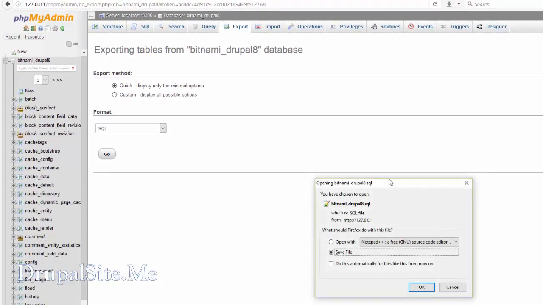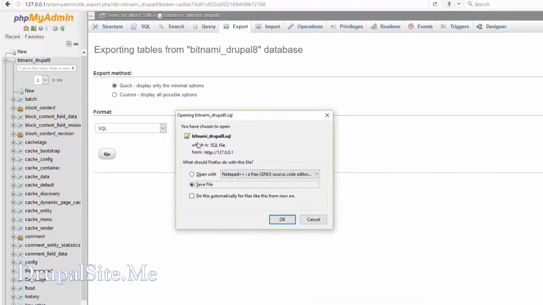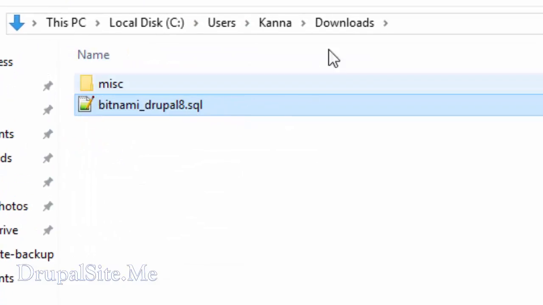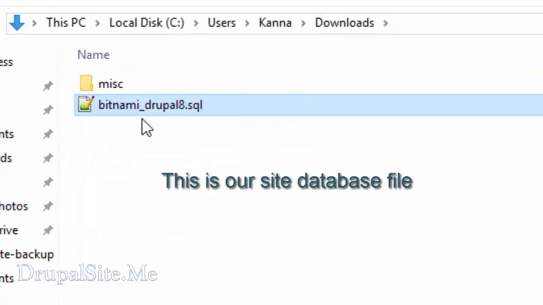And so you get a message saying you have chosen to open, whether you want to open or save. And this time we are saving the file. So click OK. It will save in the Firefox download folder for me. So I go there, click on that folder. It is saved in my download folder. So this is a database file.